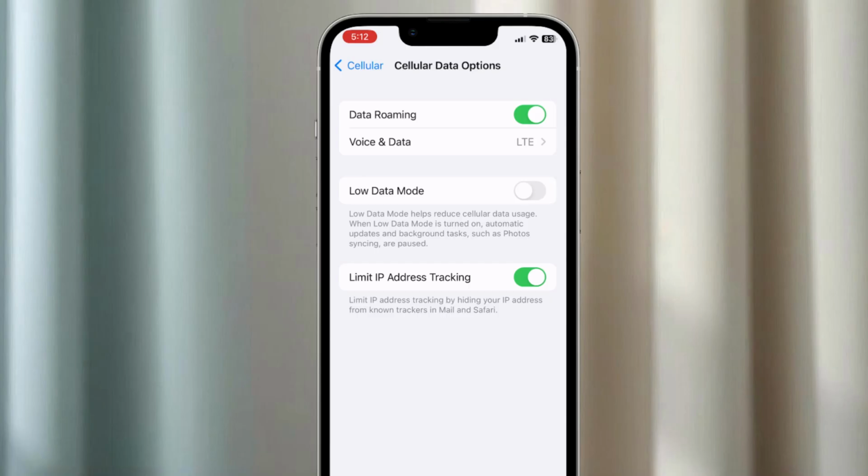Here, you'll see the data roaming option. If it's turned on, simply tap the toggle to turn it off. When the switch is gray, data roaming is disabled.